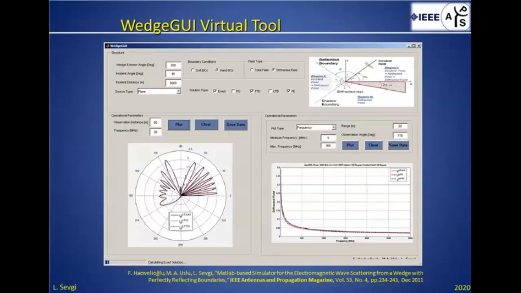So this is the one screen virtual tool. On the left top, you will supply some of the parameters, for example, wedge angle, incident distance, you locate the source. You choose the boundary conditions, soft or hard. You can select the field type.